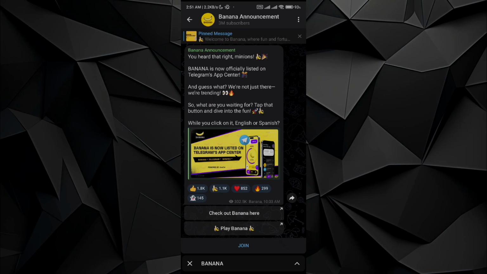Make sure that if you don't know how to open the Banana bot in Telegram, you just need to click on that link and the bot will open. So that's pretty much it.